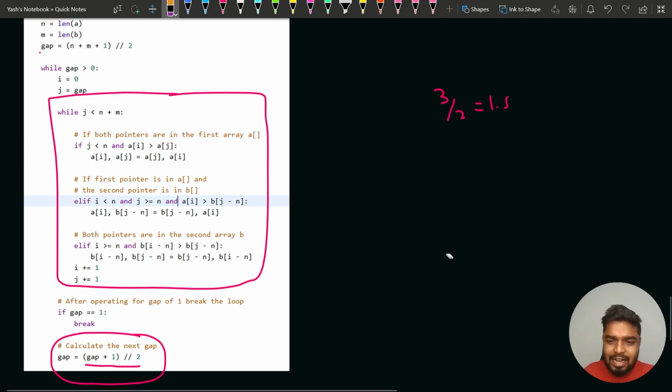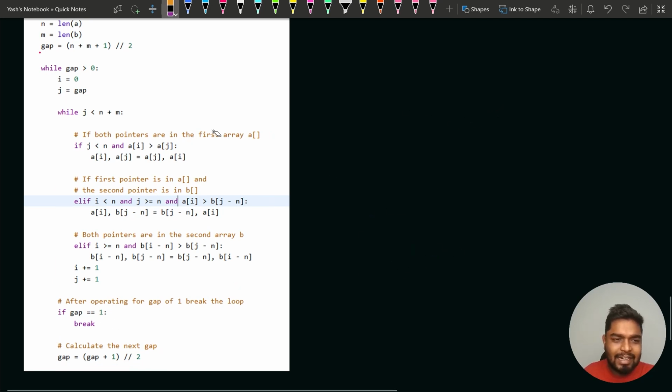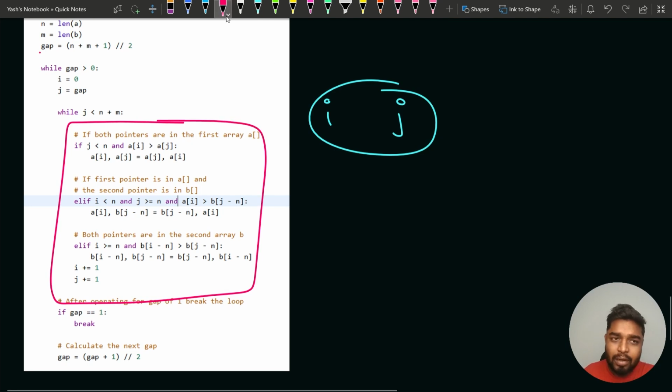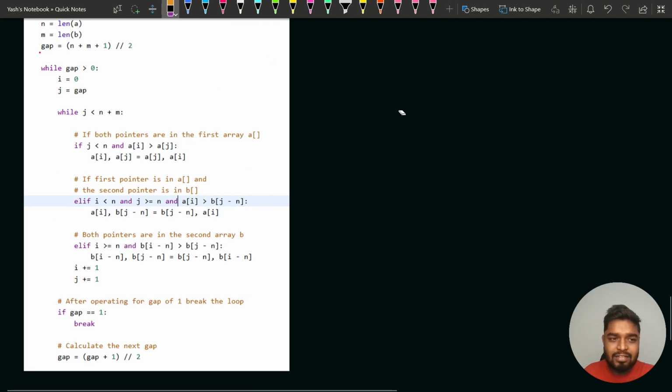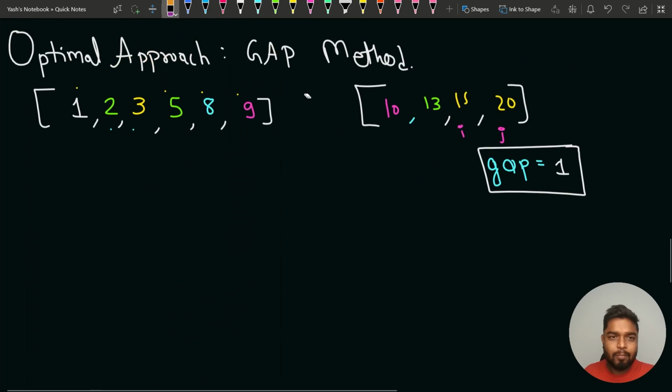Now let's understand one more logic here. Why are we not directly swapping? Why are we not checking the ith element and the jth element directly? Why are we applying so much logic here? Because you have to understand one thing very clearly. Suppose, guys, there are three different scenarios that can occur here. What are those three scenarios?